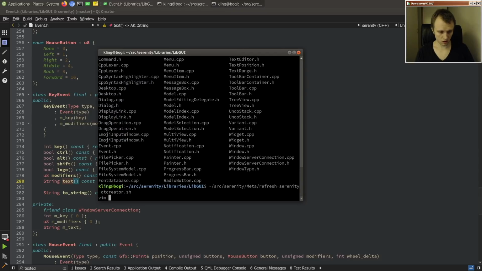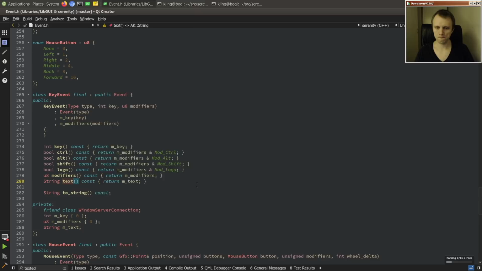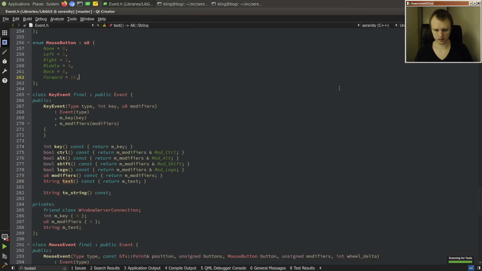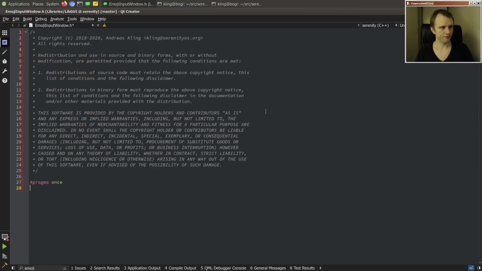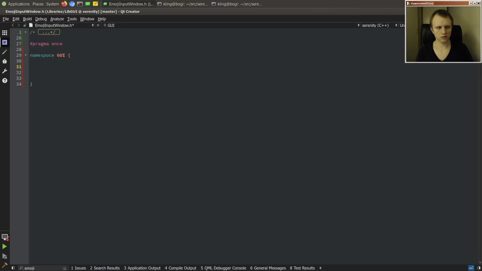So let's just get everything started here. Emoji input window, CPP, and let's just see that everything comes up. All right, so I wrote this here, so let's say that. Emoji input window.